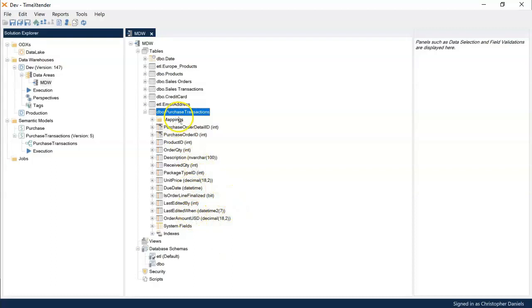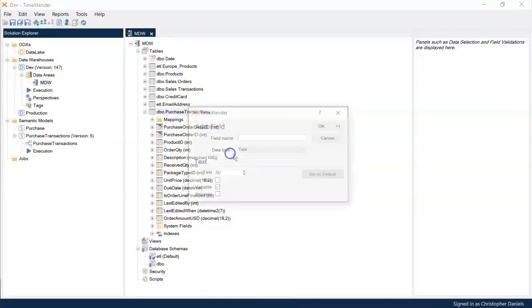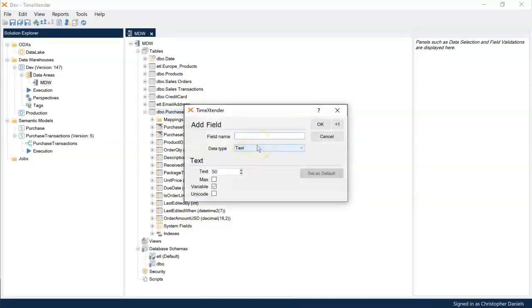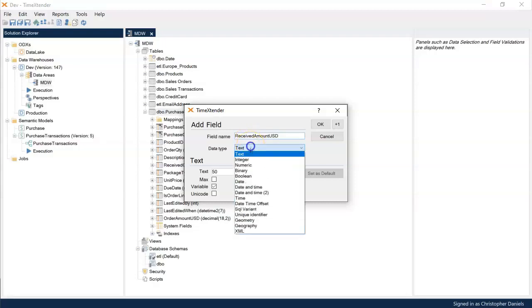This will allow us to cross-check our order amount US dollar field and make sure that we are receiving the exact same amount that we are ordering as well. So what I'm going to want to do is go ahead and add a field, and we'll name this received amount US dollars, and we'll make it a decimal.